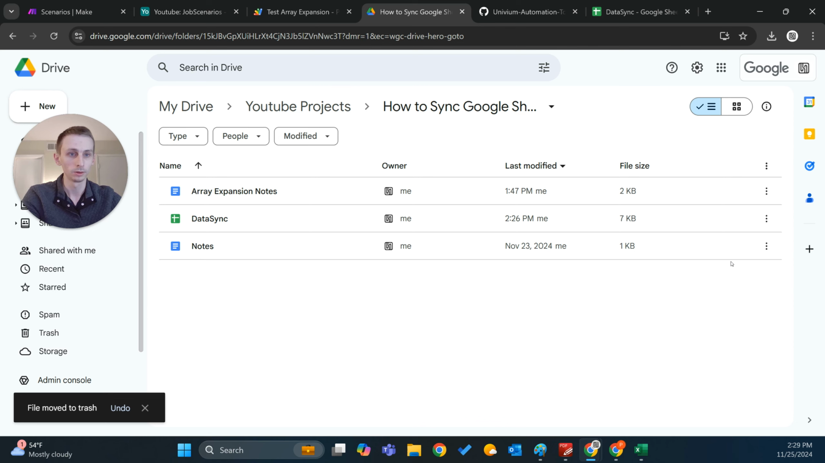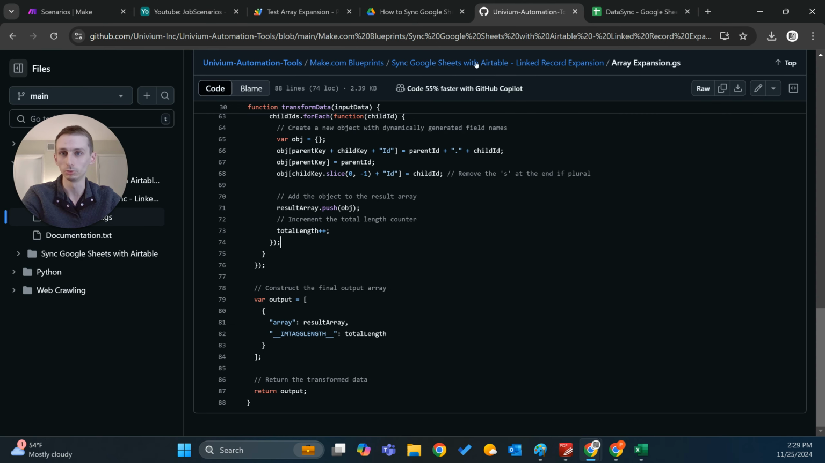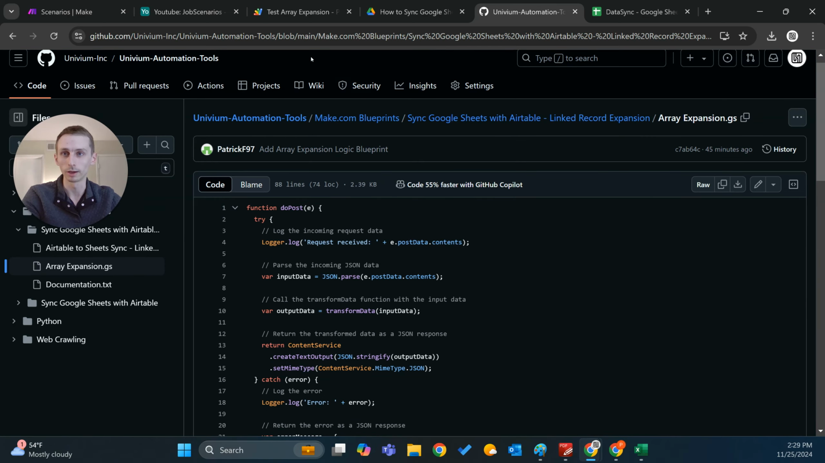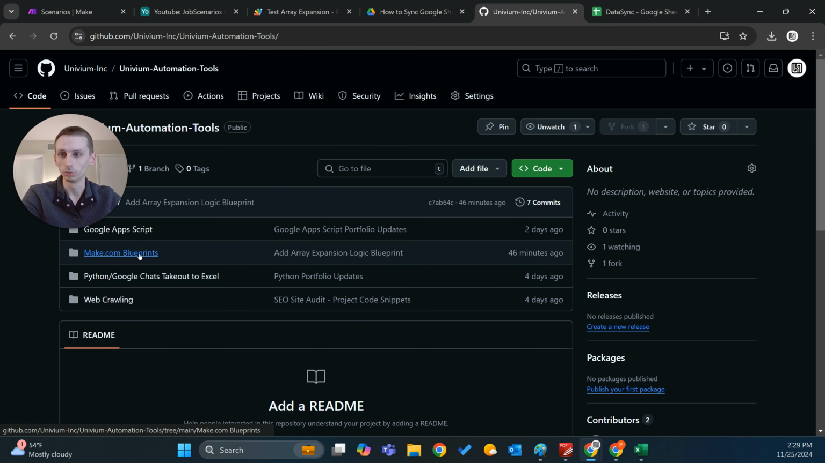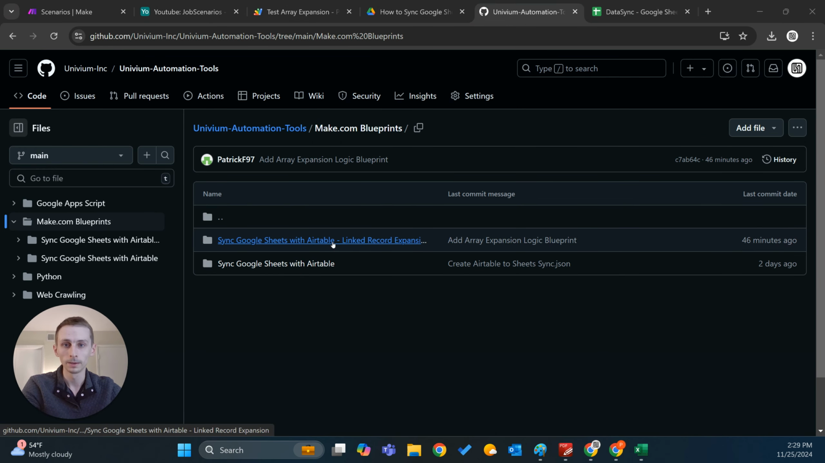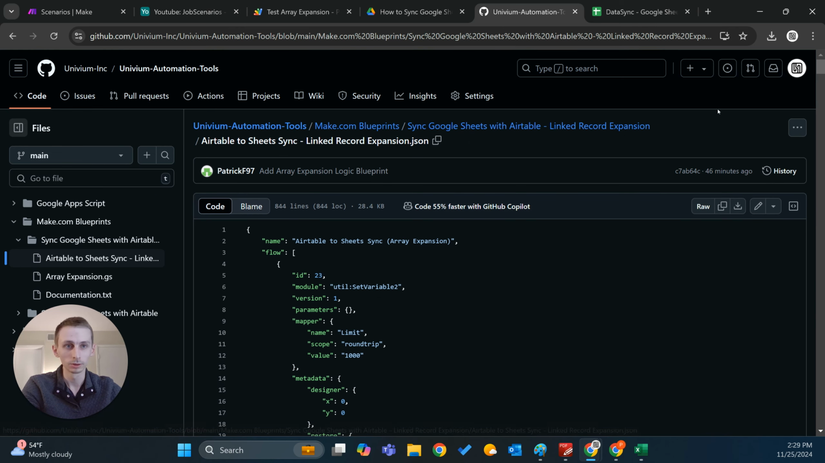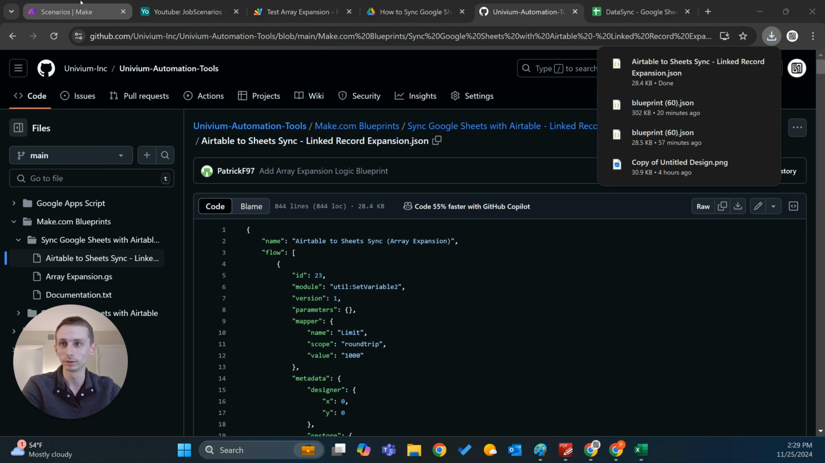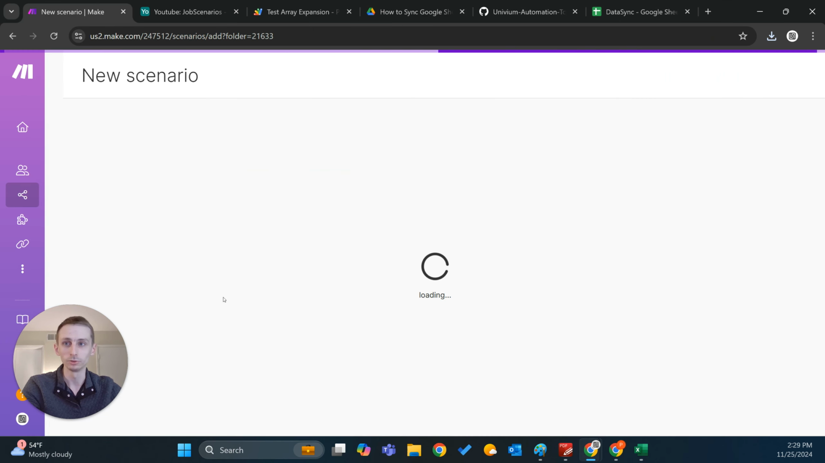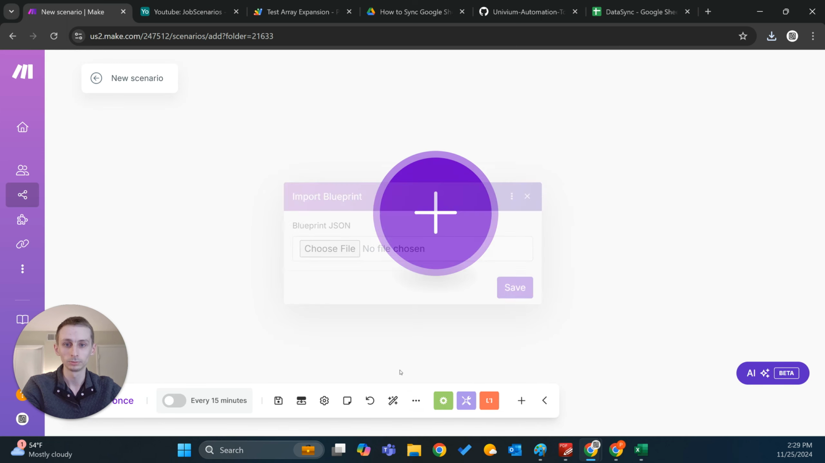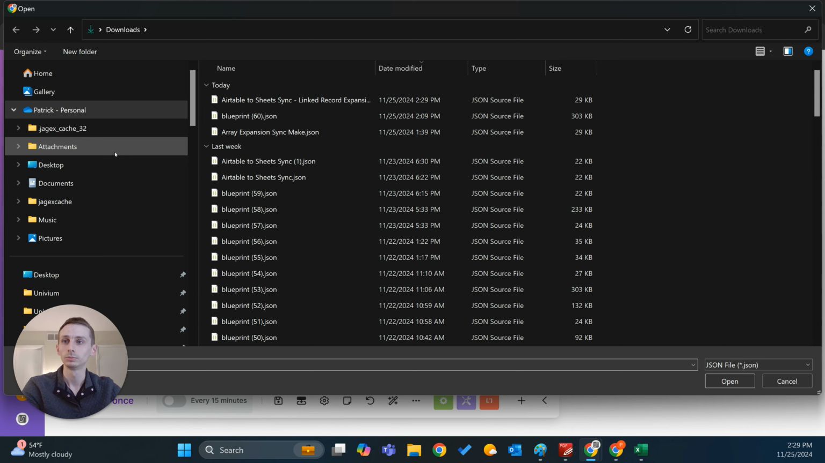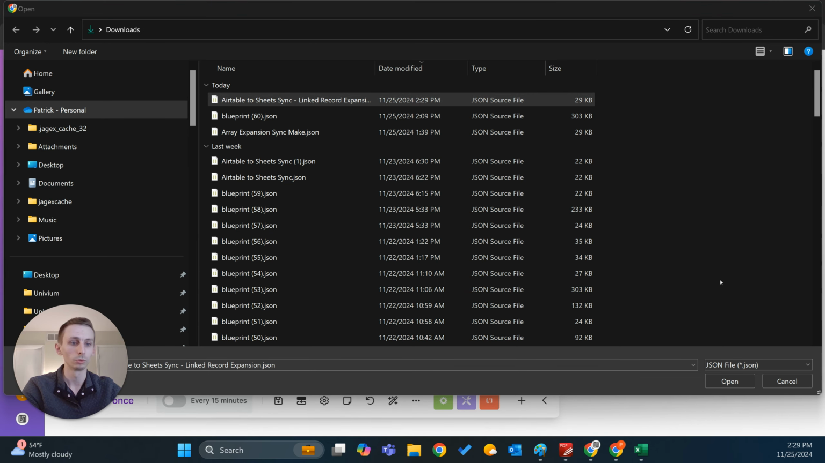All right. And so, first thing we can do, you can actually go to my repository. I'll have a link in the description. And we're going to go to make.com blueprints. This linked record expansion is what I called it. I tried to think of a better name, but I feel like it's pretty accurate. We're going to download this. This is the make.com blueprint that you can just import directly. We'll create a new scenario. We'll import that.